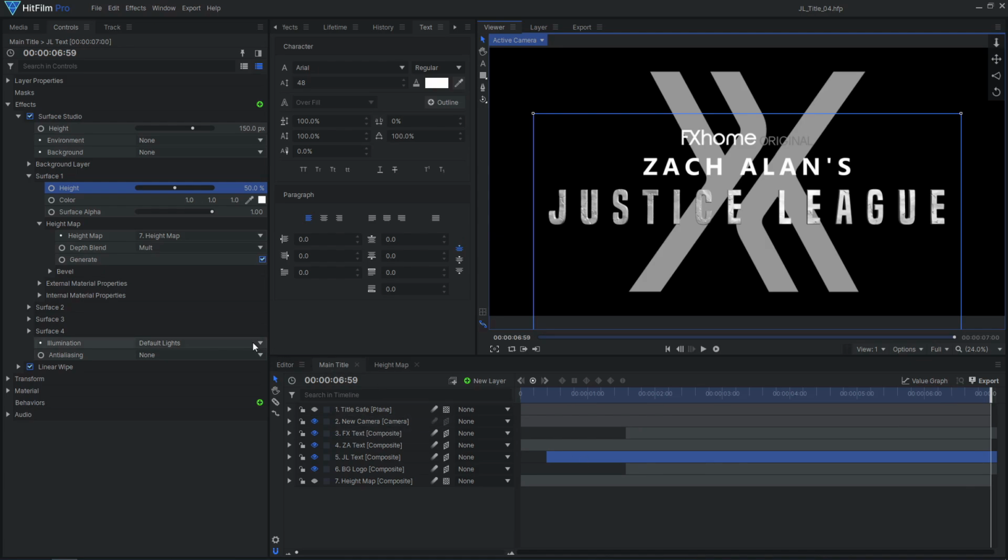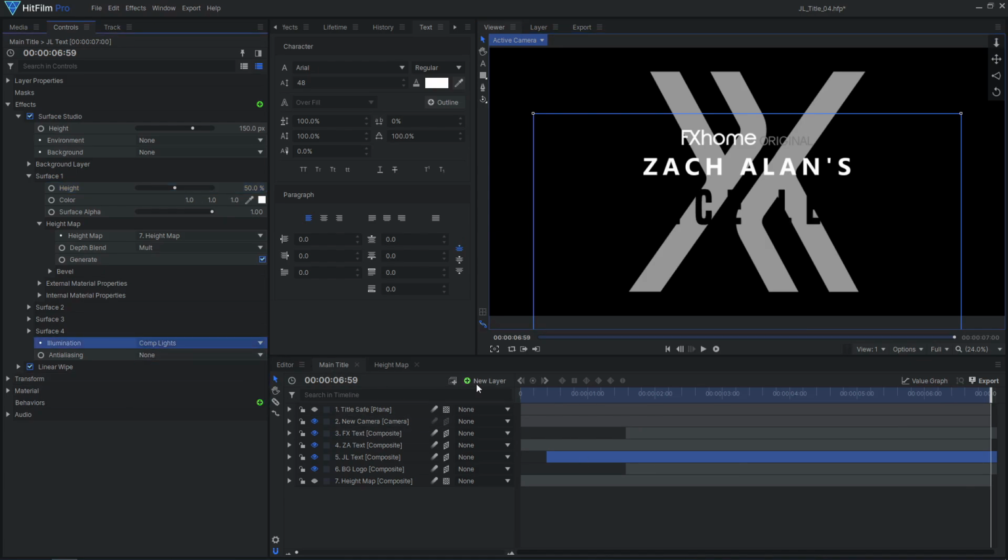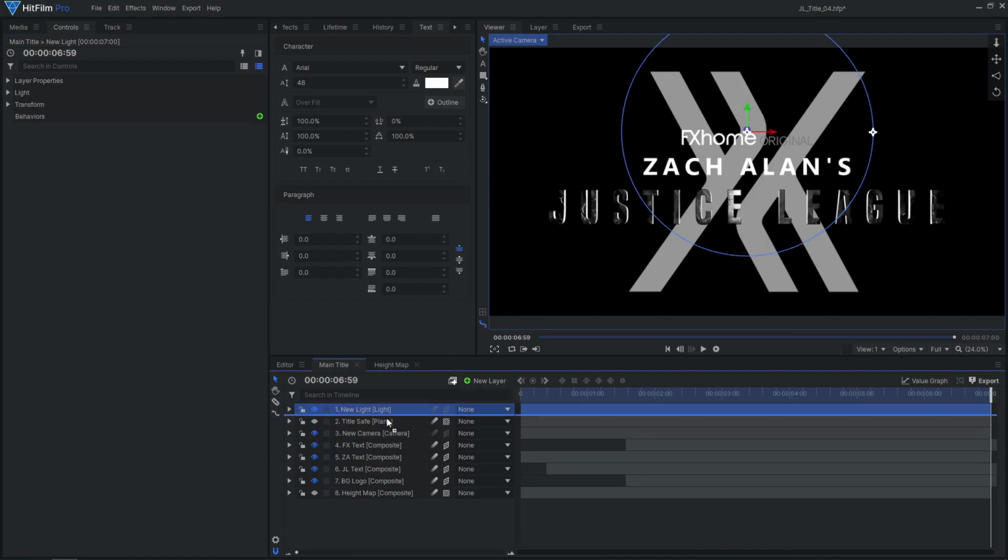Surface Studio comes with some built-in default lights, but we want to control the lighting ourselves. Set the illumination type to comp lights, then add in a new light layer. Position the light where it creates some nice contrast, revealing the detail from our height map.